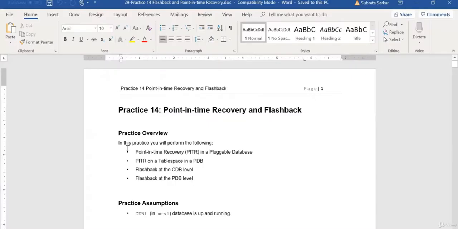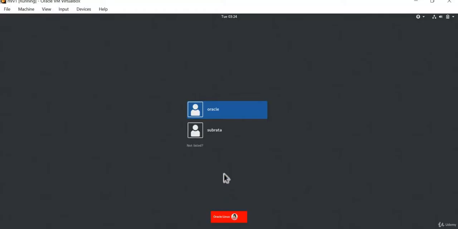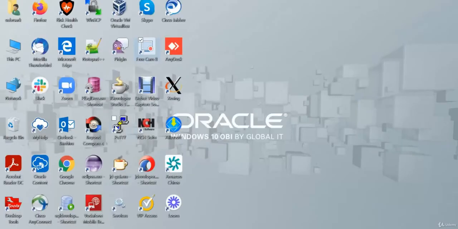So in this practice we will perform the following: point in time recovery in a pluggable database, PITR on a table space in a PDB, flashback at CDB level, flashback at PDB level. Practice assumption: CDB1 in MRV1 database is up and running. So we have MRV1 server up and running. So we log into PuTTY and bring up the database.